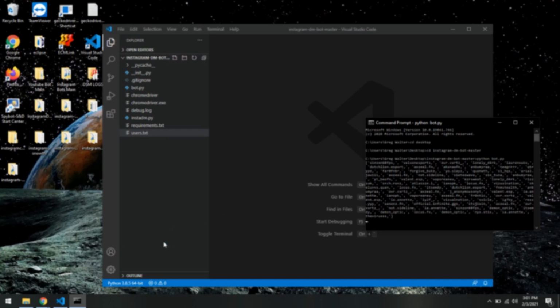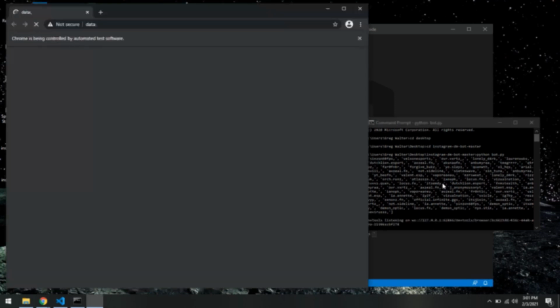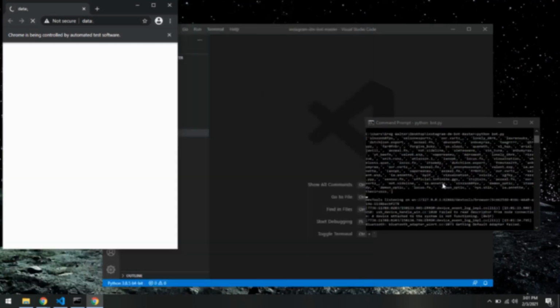So there's all of our users being pulled, and this is everybody we're going to be responding to. So again, we're going to be using Chrome Driver for this. You're going to need to have all of the extensions downloaded. We're going to need to have the drivers downloaded. You're going to need to know how to do that. I can run you through that.